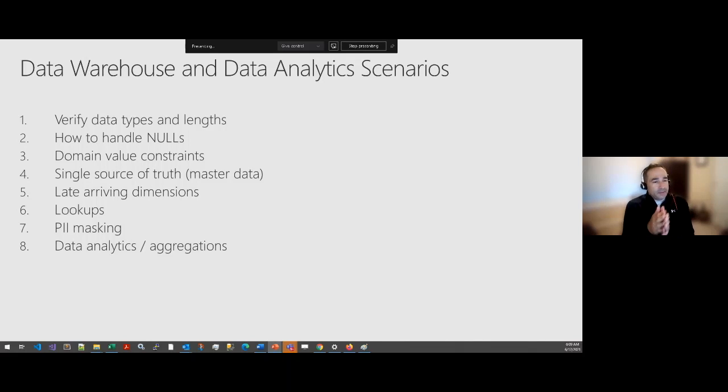Let's go through what the things are for data analytics and data warehousing scenarios. This is just a sampling of the 8 top things that you'll see. I don't know why I picked 8. I should have probably picked 10. That's a nice round number, but that's just the way my brain works. You're going to need to do things like verify data types and lengths. You're going to have to learn or use the data flows in Synapse Analytics to figure out how to handle nulls. What do you want to do with nulls?